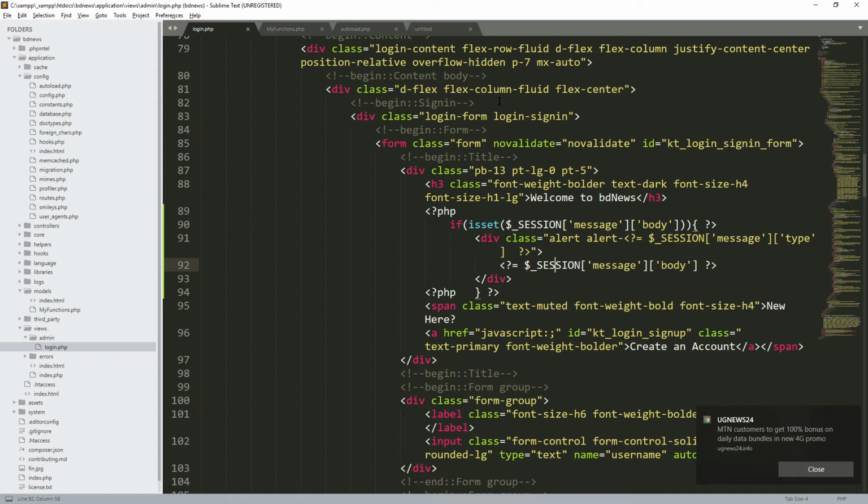CodeIgniter has a place where we can start the session, that manages sessions for us. So I started the session.